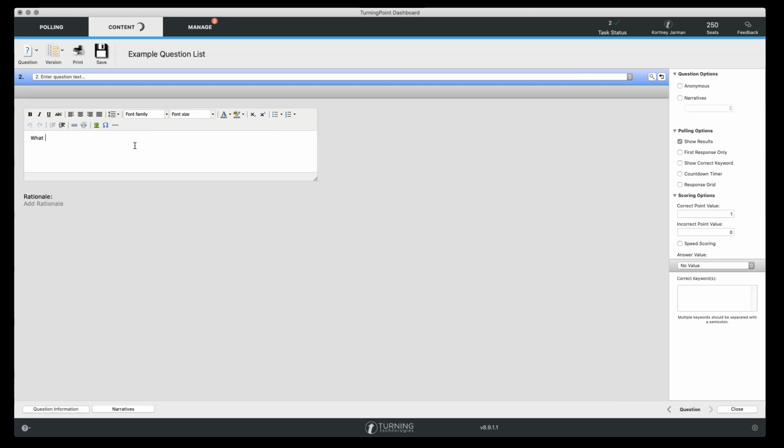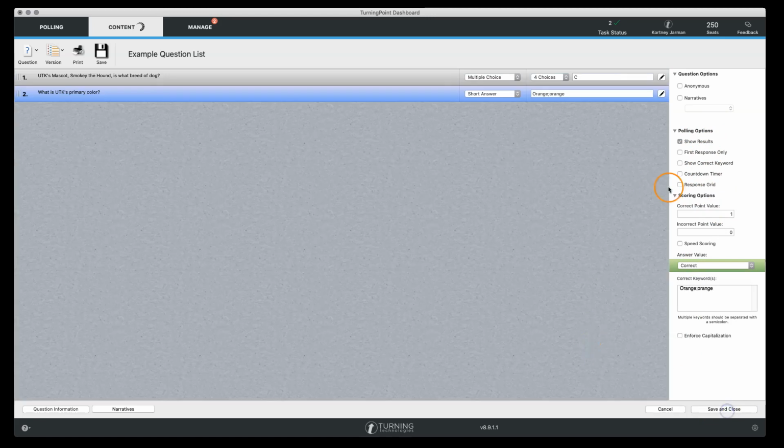And we're going to type in our question. And once again, we can set some of our question options. Once again, anonymous allows us to remove the student's identity from the answer, so there's no connection between what the students answered and who they are. We can show our results. We can add any of this information here. We've got our correct answer. We can say there is a correct value.